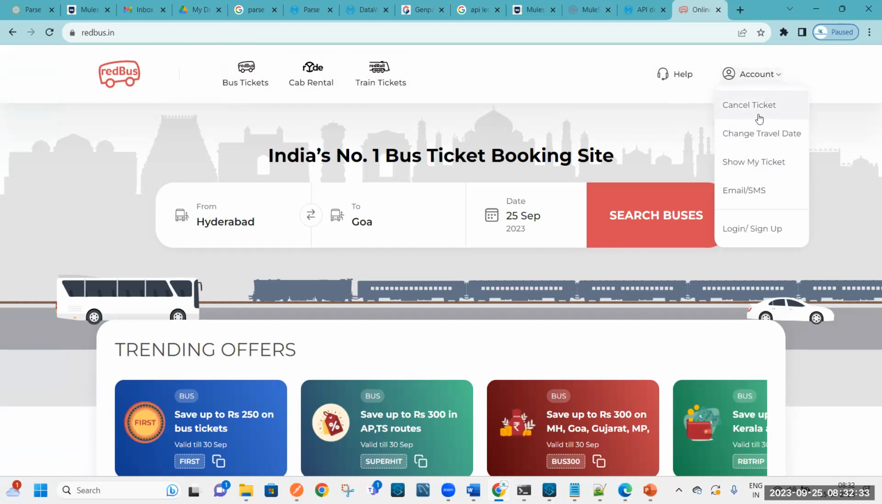First, what I will do, we have three different developers. Let's say cancel ticket: Priya is working in the UK. Change travel date: Sridhar is working from the US. Show my ticket: I am working from India. Whenever we have a time, we are working in three different time zones.